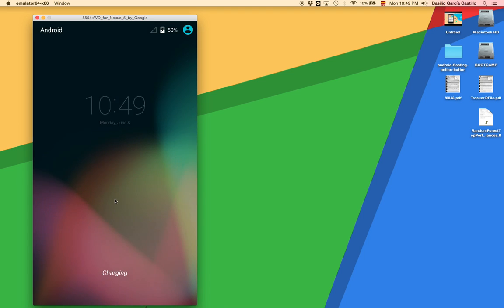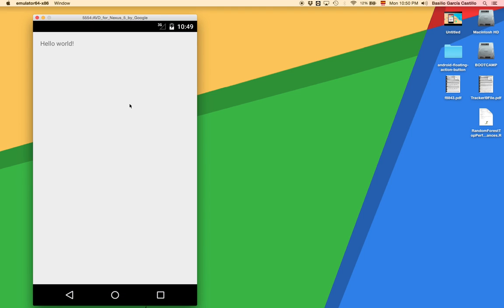So let's see if this works first. Aha. So that's a single tap, double tap, scroll, fling. Just go ahead and play with it as much as you want.